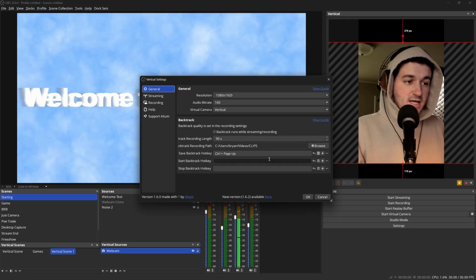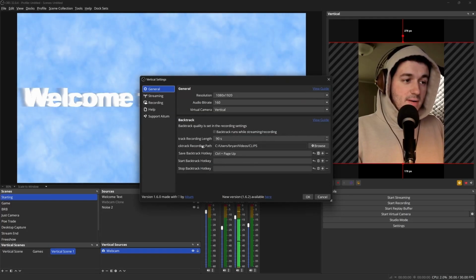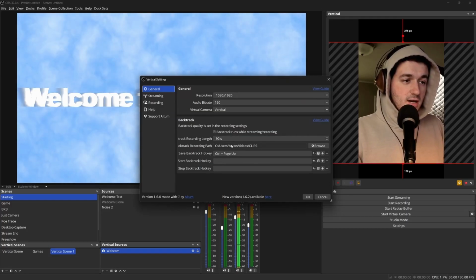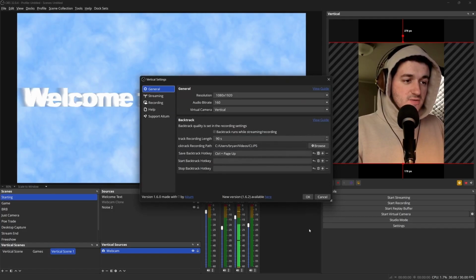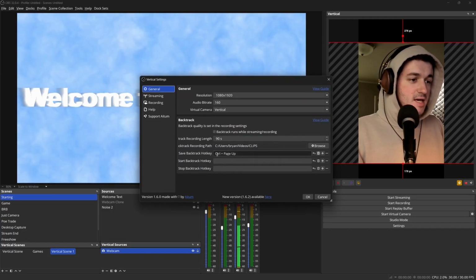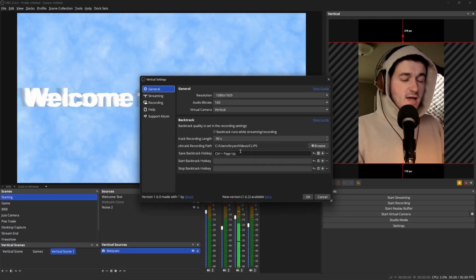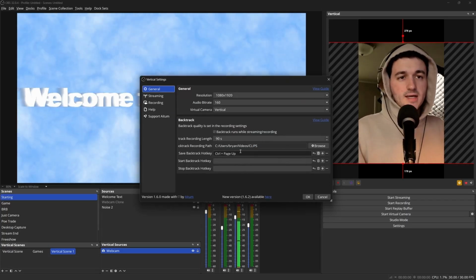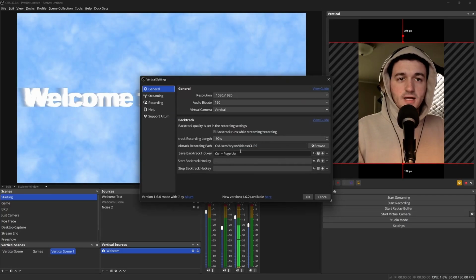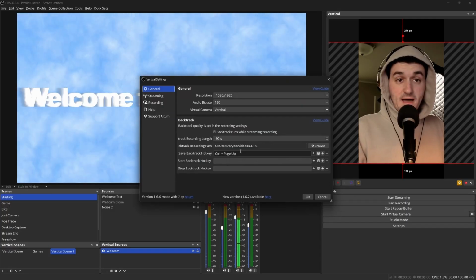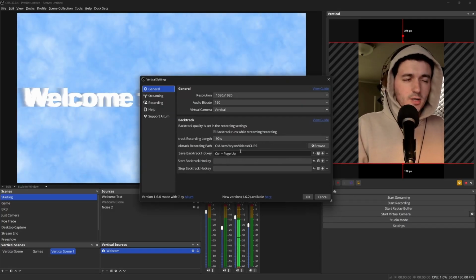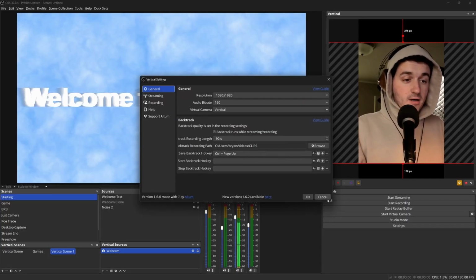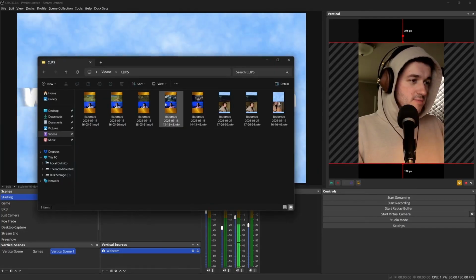So I have 90-second Backtrack set up, and then when I record a Backtrack, it goes to this recording path, which is videos/clips in my case, and it's all saved with this hotkey. So if I hit Control Page Up while I have Backtrack running, it'll clip the last 90 seconds, up to 90 seconds of my recording or streaming or whatever, since I have Backtrack turned on, and it will spit out a file right there that'll just look something like this.